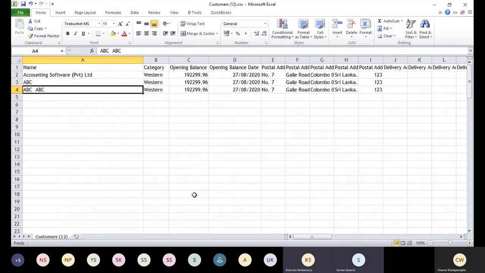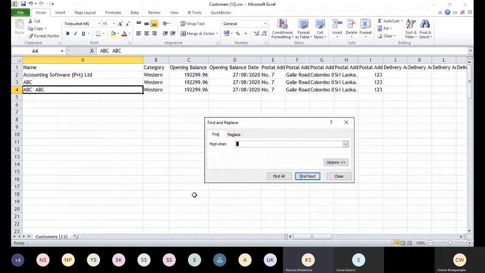Now, how to check it? You can press Control F on your keyboard. Then you will see the Find and Replace screen. In the Find what line, type 2 spaces, then click on the Replace tab, and in the Replace with line, type 1 space.